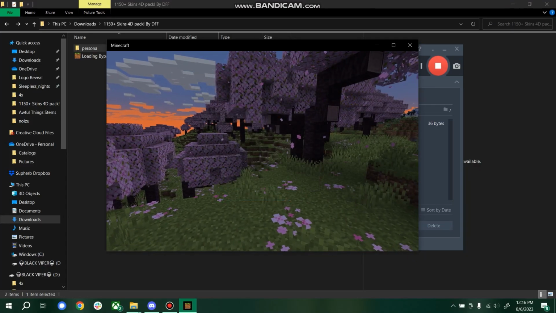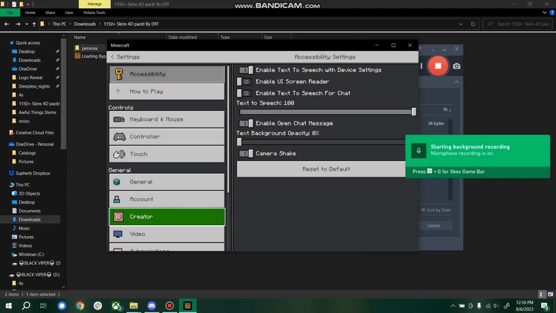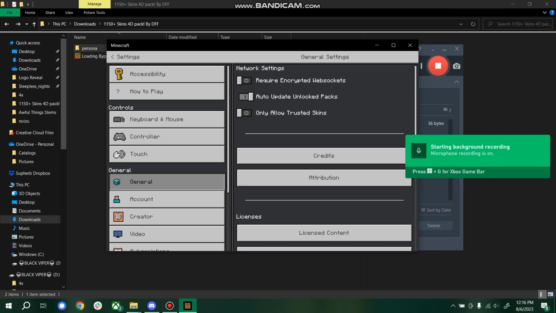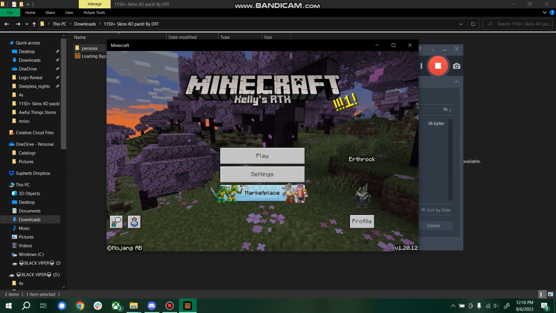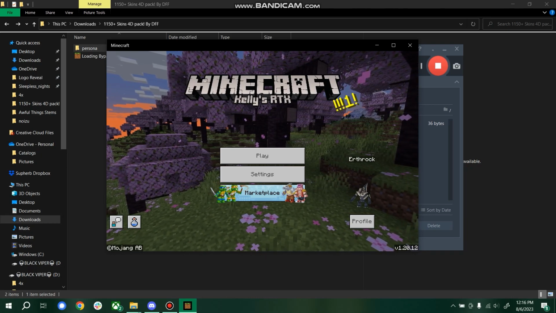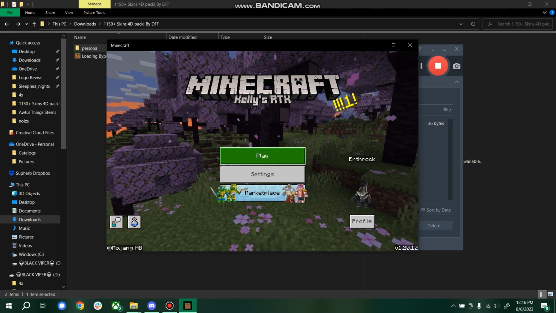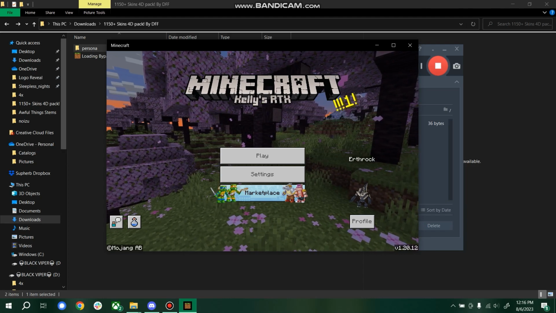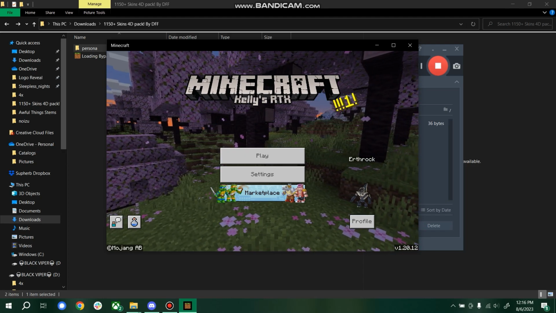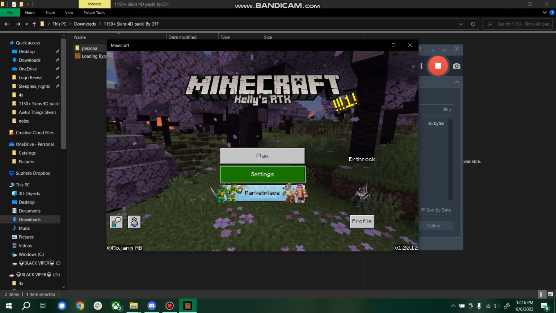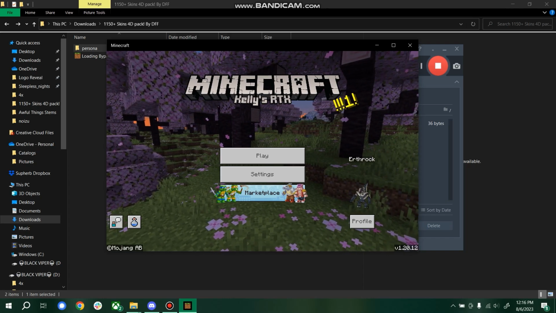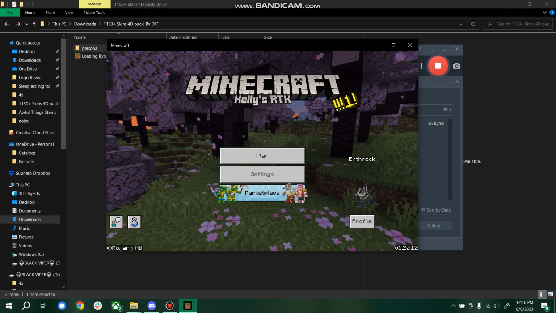Okay, just to clear something up, you go to general settings and make sure only trusted skins is turned off, just in case someone can't see you, but everyone should be able to see you, especially across all platforms. This isn't something that's patched by Mojang or Minecraft or whatever. It's just literally taking advantage of the 3D capabilities and pushing it to the full extent.